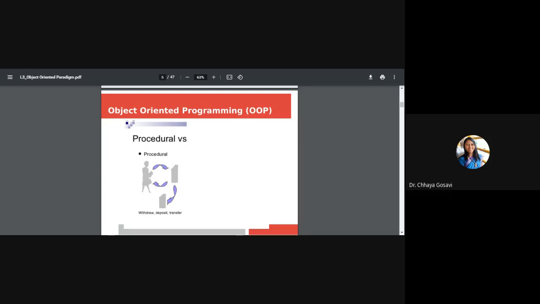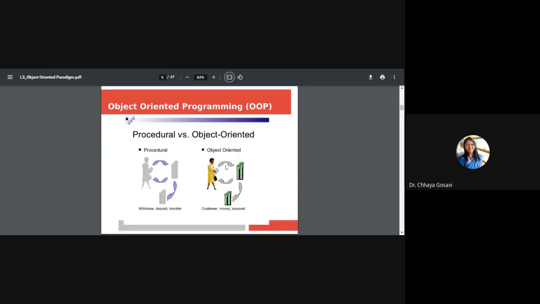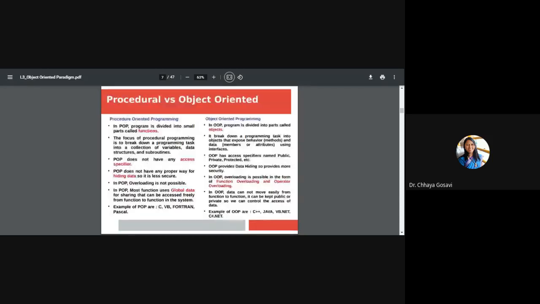But if the mode of operation changes, for example, now we are using different modes of operation. Instead of going to a bank and depositing or withdrawing our money, we are using UPI like Google Pay, Phone Pay to purchase something or to transfer an amount, etc. In that case, the functions need to change every time you change the mode of conduct. But this is not the case in an object oriented language, because these functions are inbuilt in the object. Here objects are important. Objects are like customer, money, account. We'll come to what an object is and how it is different from a function or procedural programming.